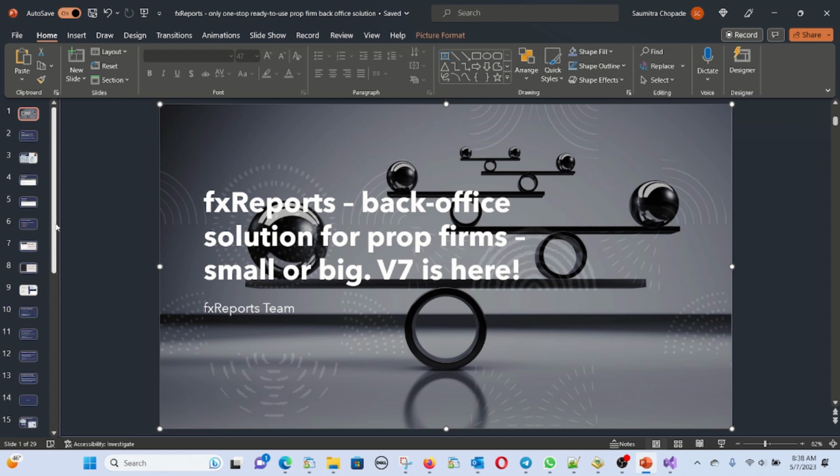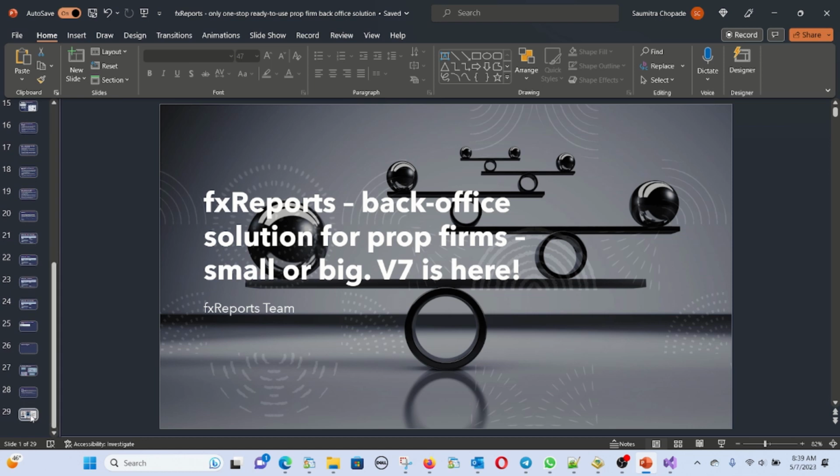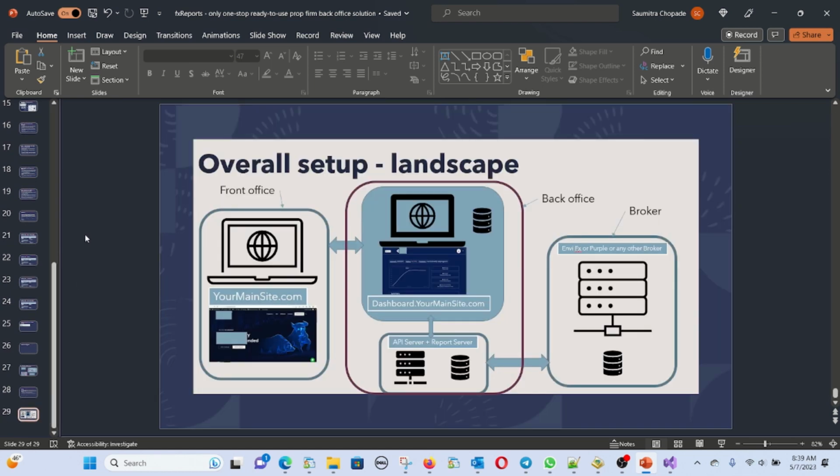We will also review the features that this new version offers, and we will look at the administrator's interface and all the features available under the administrator interface, as well as the trader's experience. So let's get started. The first and most important thing to understand is how the overall setup works.